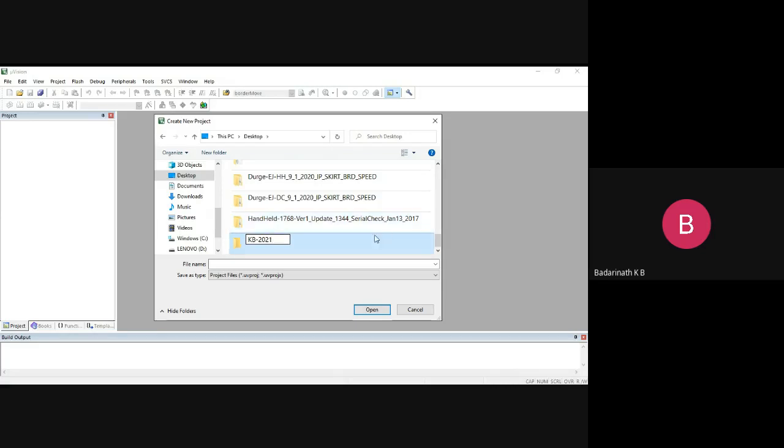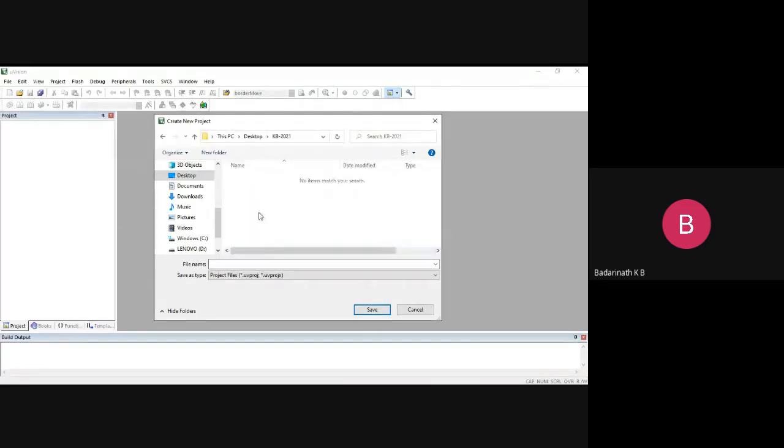2021. So now what you can do is give your USN number, then double click on that folder. Once you double click on that folder, it will go inside that folder. Then you can give a name for your project. For example, sample is the name of the project I'm going to use. It's not the name of the file, it's the name of the project. So it's created inside the folder called KB 2021 under the desktop, which I've created.